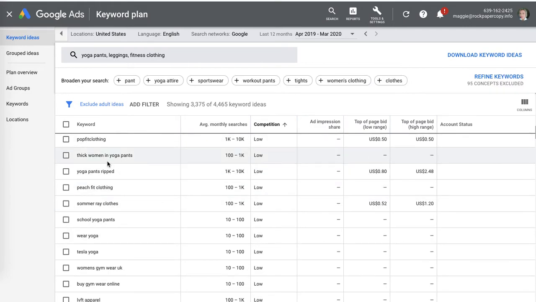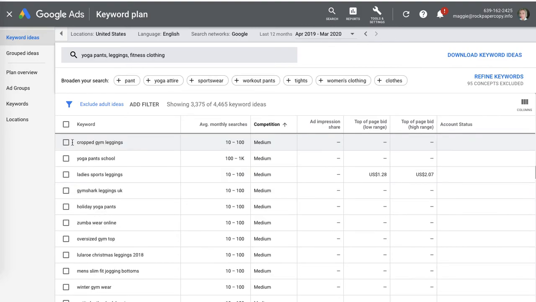You can use a keyword like yoga pants ripped if we've got a specific item that will suit it. It's quite a nice keyword with low competition and quite nice search volume. This is also quite a nice keyword, yoga pants school. We can use it if we've got this kind of product. It's on a lower level, but it's still okay, with between 100 and 1,000 monthly searches. So it's quite nice.